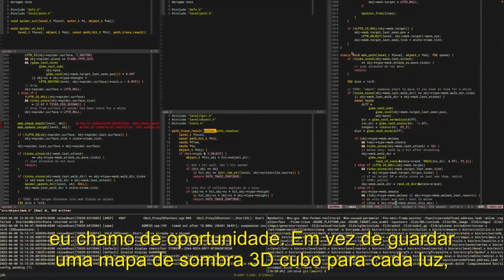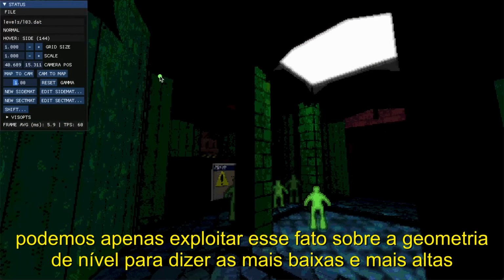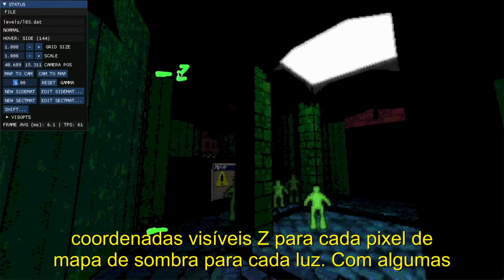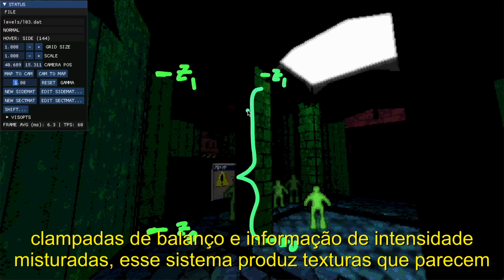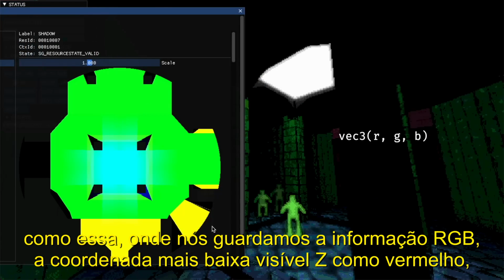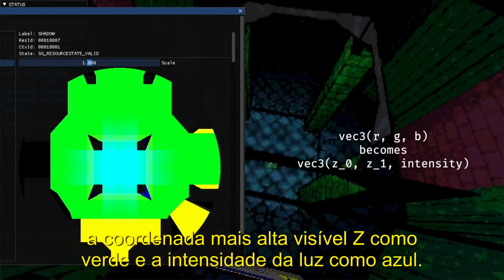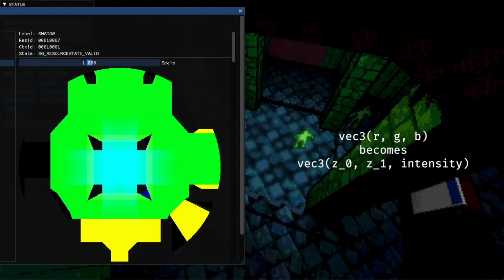Instead of saving a 3D cube shadow map for each light, we can just exploit this fact about our level geometry to save the lowest and highest visible Z coordinates for each shadow map pixel for each light. With some reasonable bounds clamping and intensity information mixed in, this system produces textures that look like this, where we store in the RGB information the lowest visible Z coordinate as red, the highest visible Z coordinate as green, and the intensity of the light as blue.